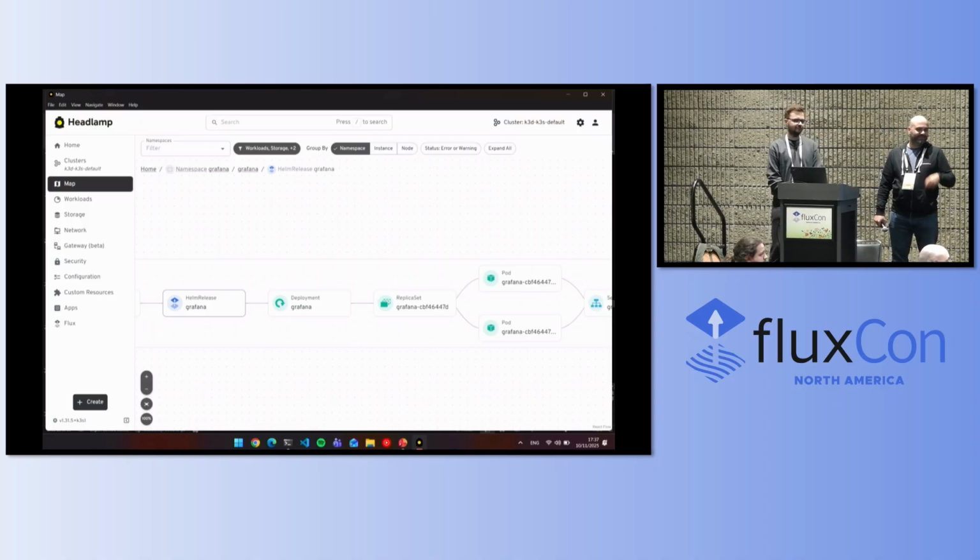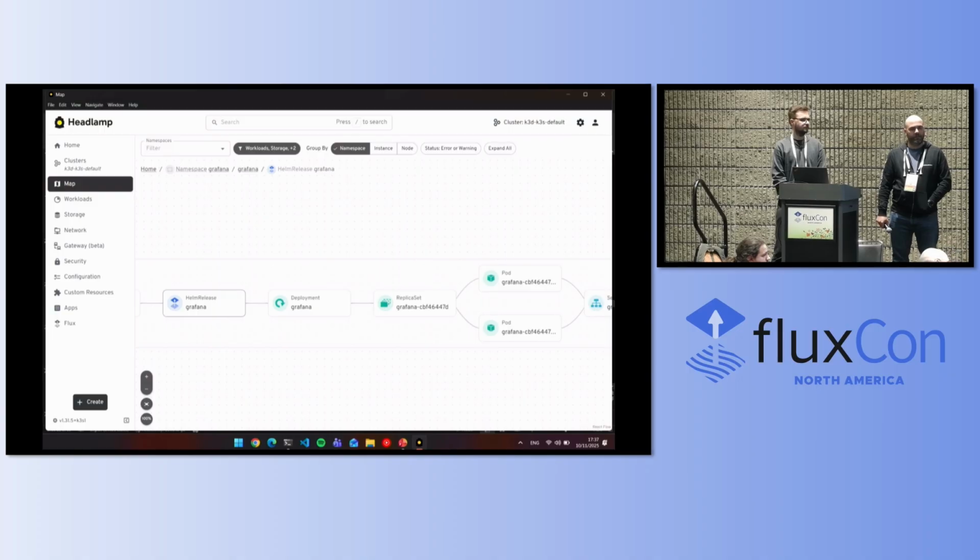Just chiming in here, based off of the code that's already in Headlamp, if somebody wants a fun project to hack on tonight, you could probably get that working for resource sets like this evening, because the inventory structure is similar. So contributions welcome, I'm sure, from the Headlamp team. Yes, you have somebody behind you.